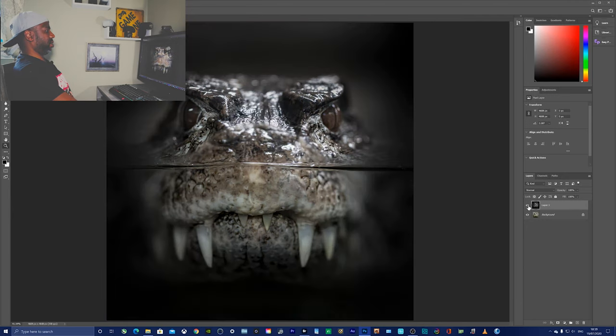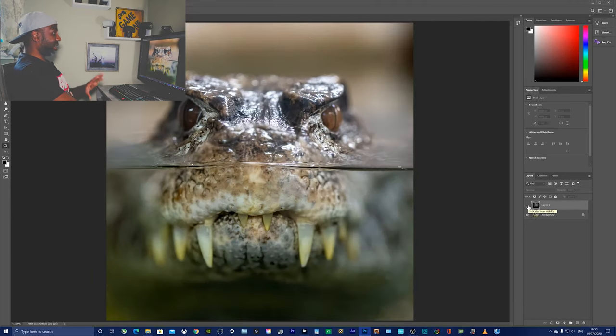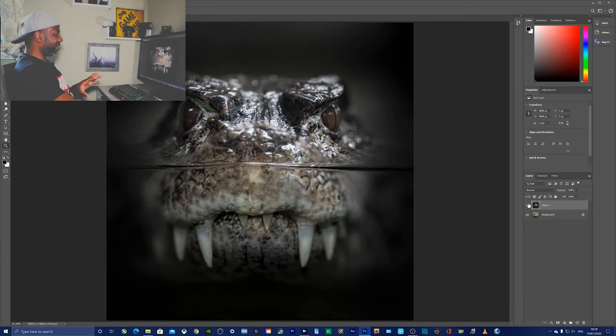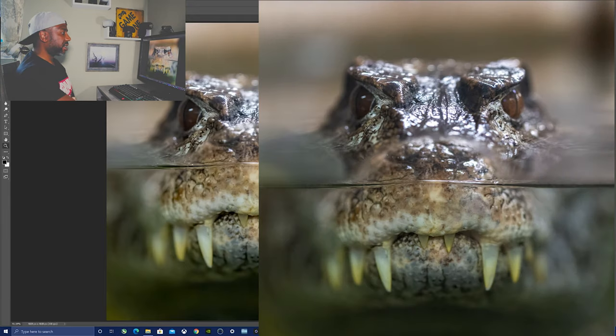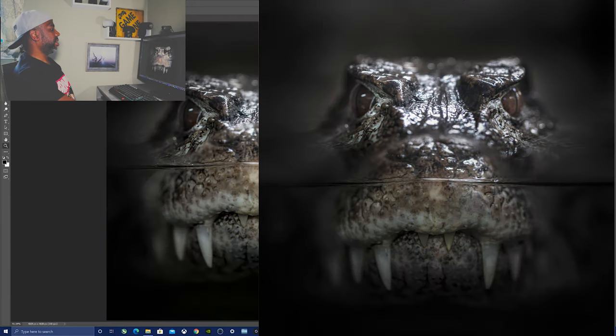There we go. That's the before, which is actually a nice picture as well. I quite like that one too. And that's the after. Before, after, before, after. See, and there you have it, guys. That's the before picture. And that's the after.